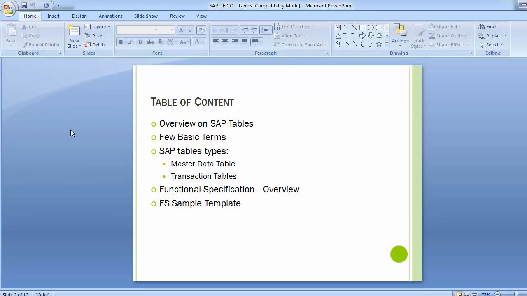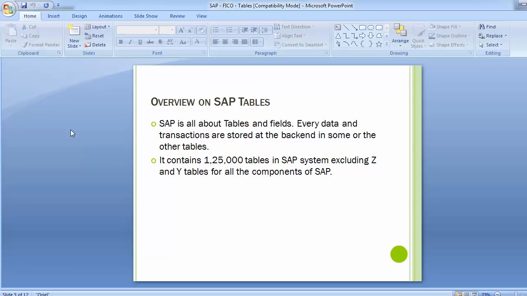Moving on to the first, that is the overview on SAP tables. So SAP is all about tables and fields. Every data and transaction is stored at the backend in some table or other. SAP as a whole contains more than 125000 tables in the SAP system, excluding the Z and the Y tables, for all the components of SAP.